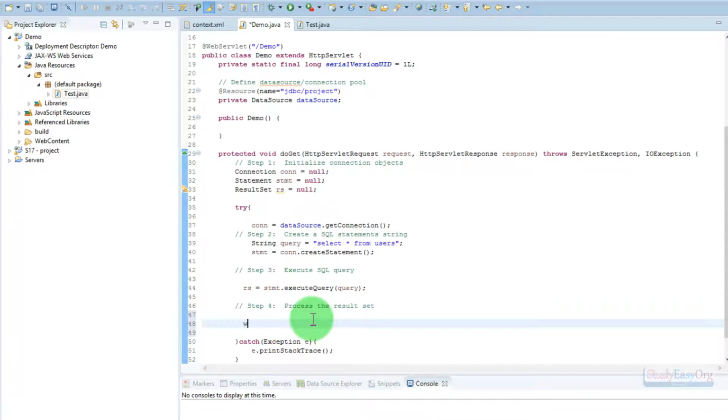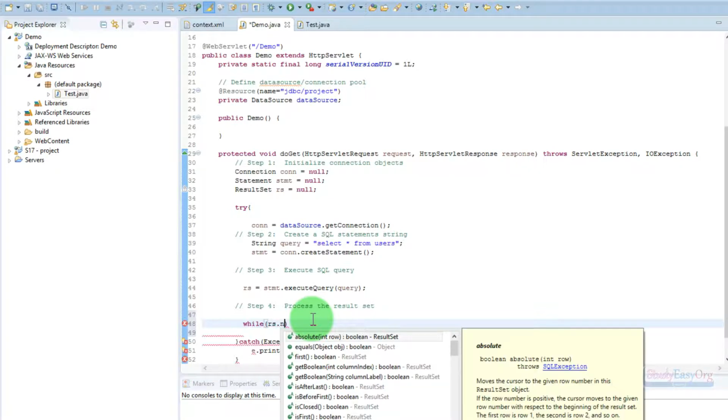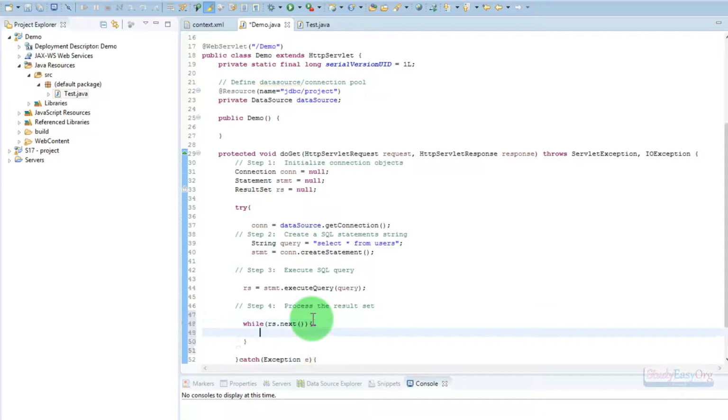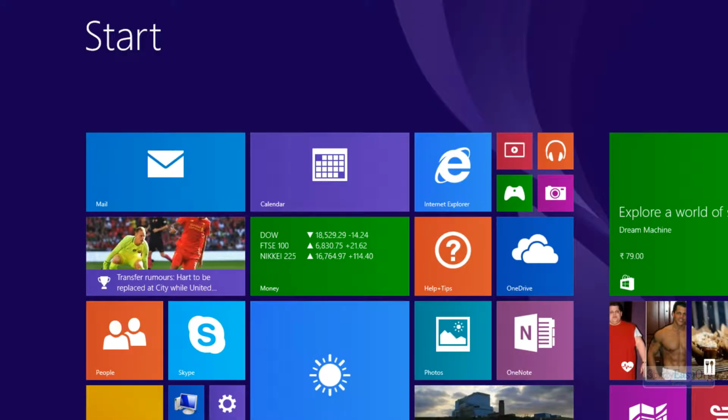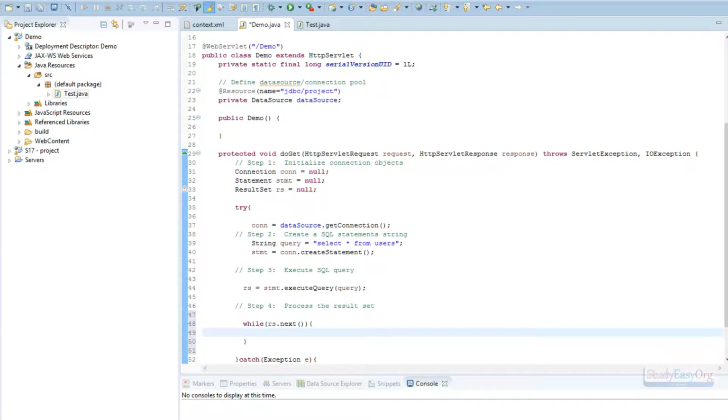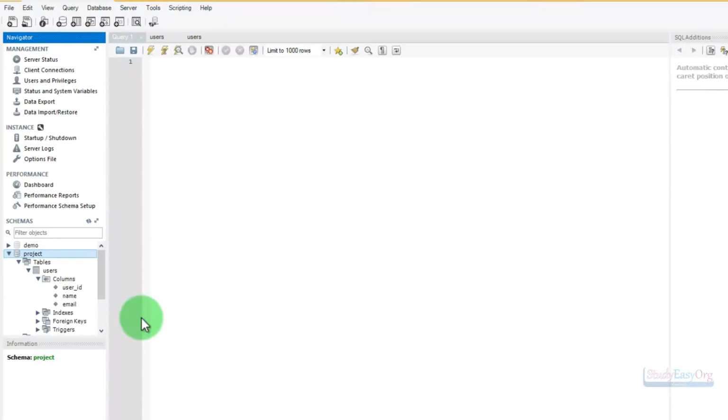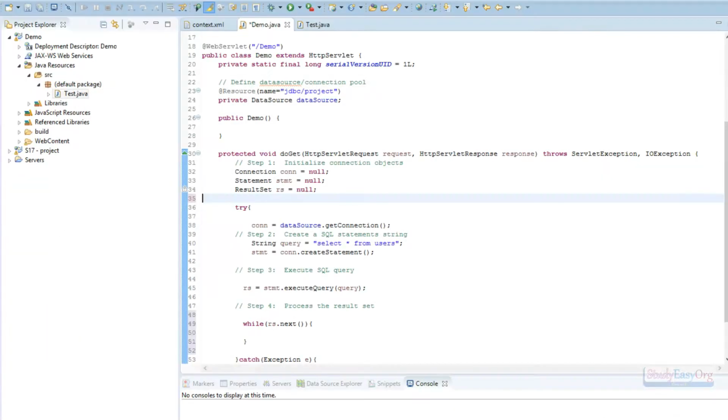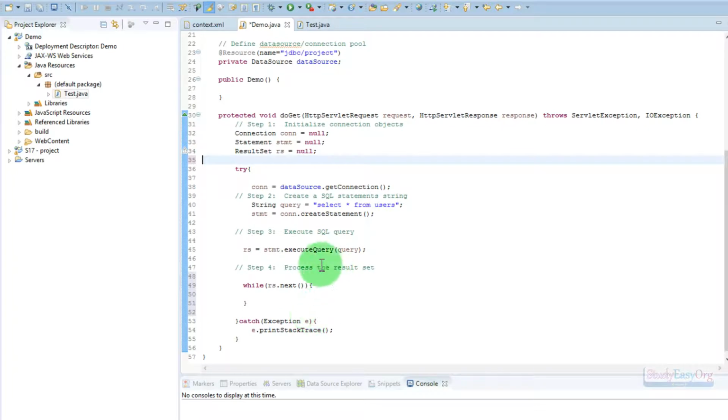So in here I will type in while rs dot next, and inside this while loop we will be printing one of the columns, maybe like email. I suppose you guys remember the structure of the table. Let me show you once again. So here we have the SQL Workbench, and we have these columns: user ID, name and email, and we need to display these values on the web page.